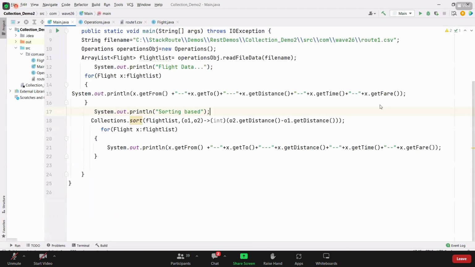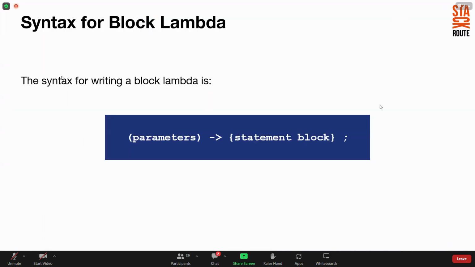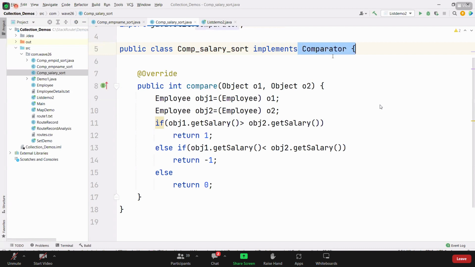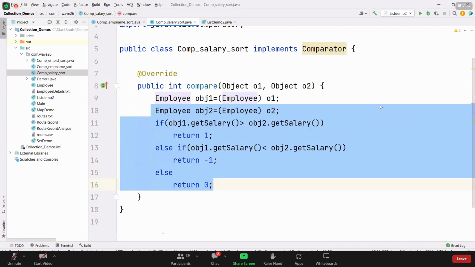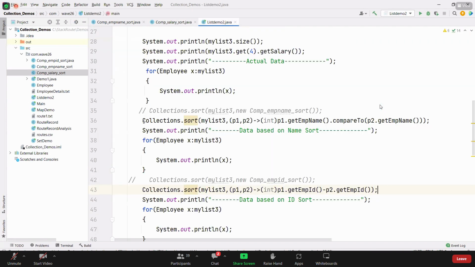I'll repeat again. Instead of having a comparable or comparator class, point number 1, I should have a class. A class must implement comparator. I need to override, define 2 objects, and compare. So these 10 lines of code have been replaced with one single line, and this is that line with the help of lambda. And these are my parameters.